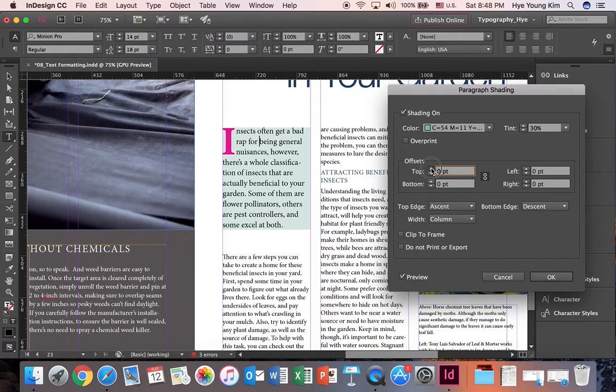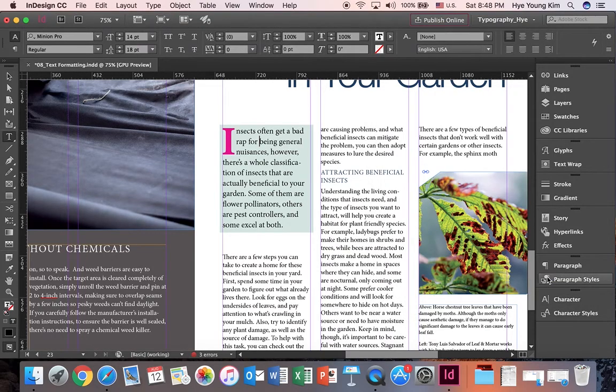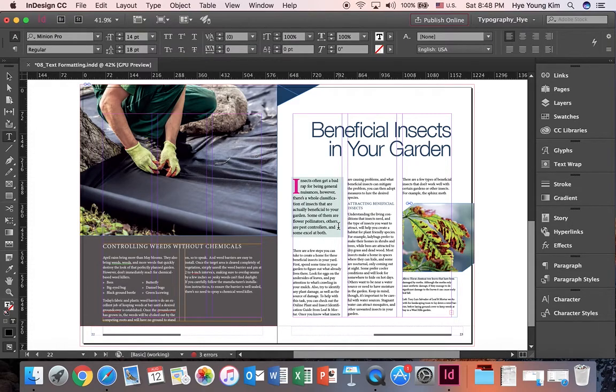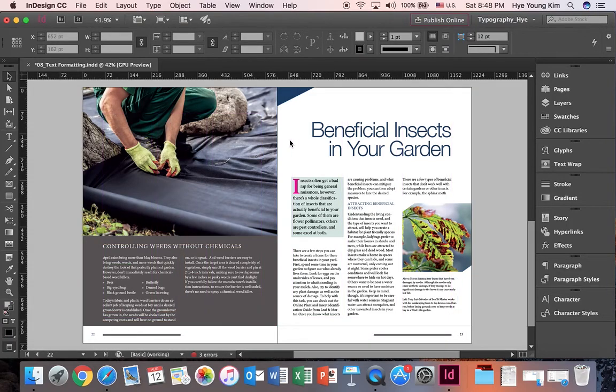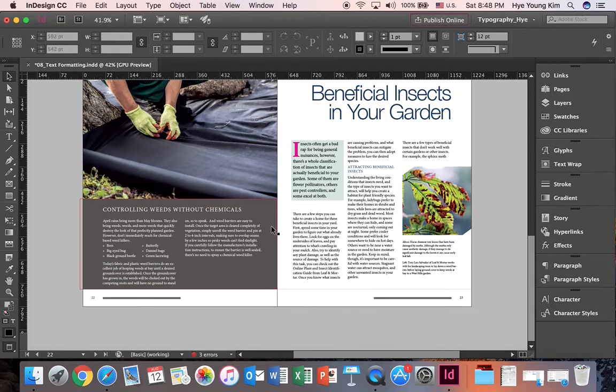Okay, and then I want a little bit more offset. I think 5 point will be good. Click OK. So when I see the preview, you will see that we have color. Okay, everything looks good.